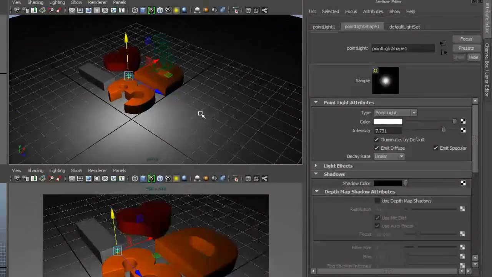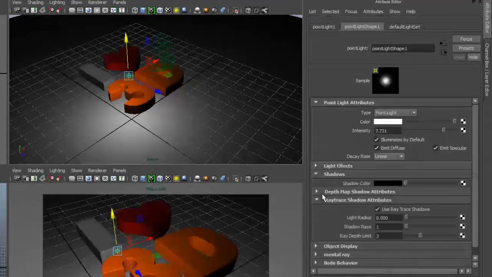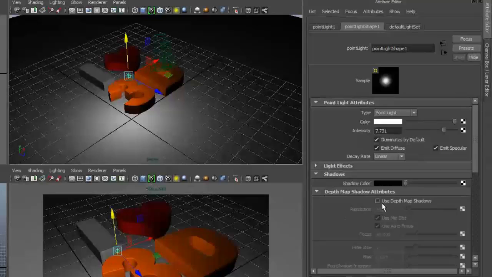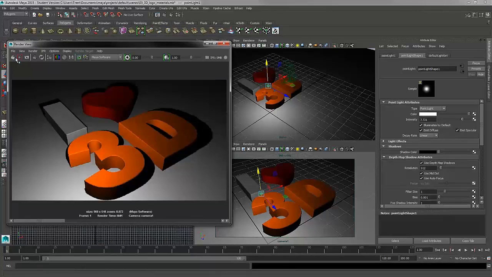The next setting that we could play around with is found in the Shadows drop-down. I'm going to turn on Depth Map Shadows, so be sure to turn on that setting, and that way we'll emit shadows on our object. So now that we've turned on Decay and we've turned on Shadows, let's take another test render to see how this looks. Okay, so see how we have a hot spot with our light in the lower left-hand corner. The light gets softer the further we get away, and we're also creating some nice shadows here in the scene.